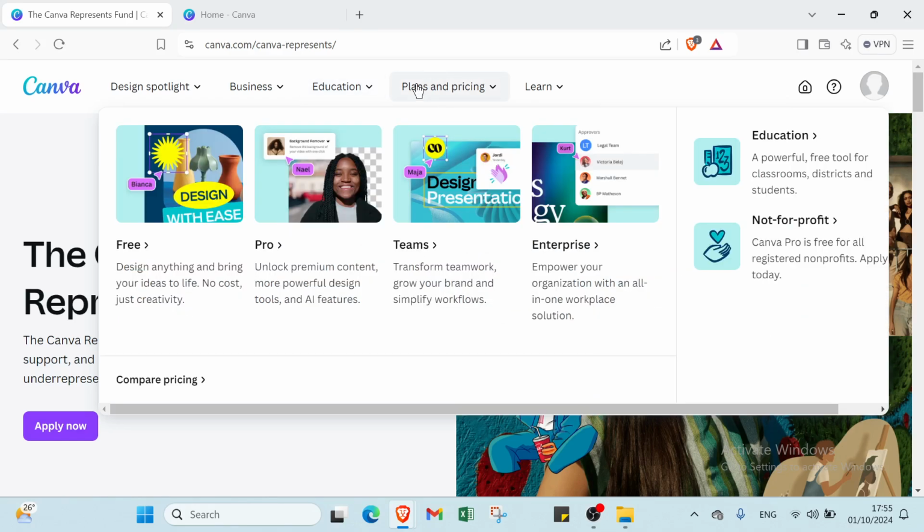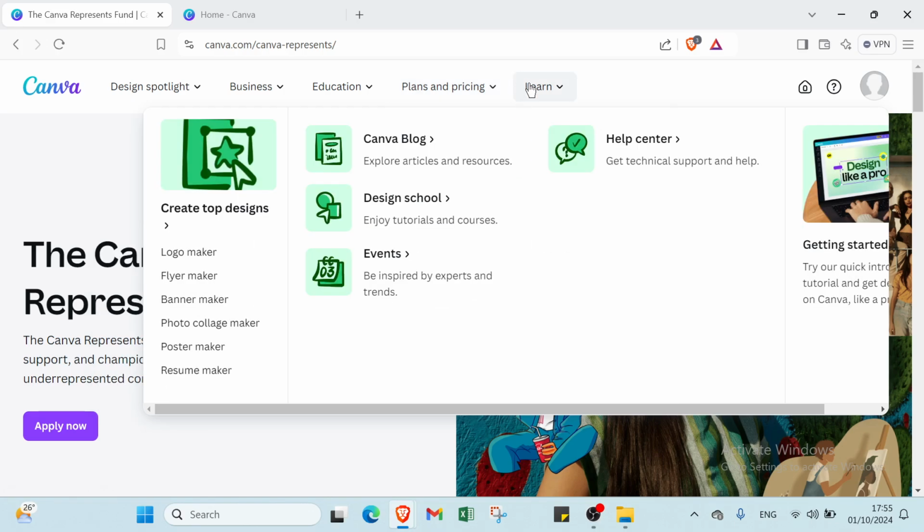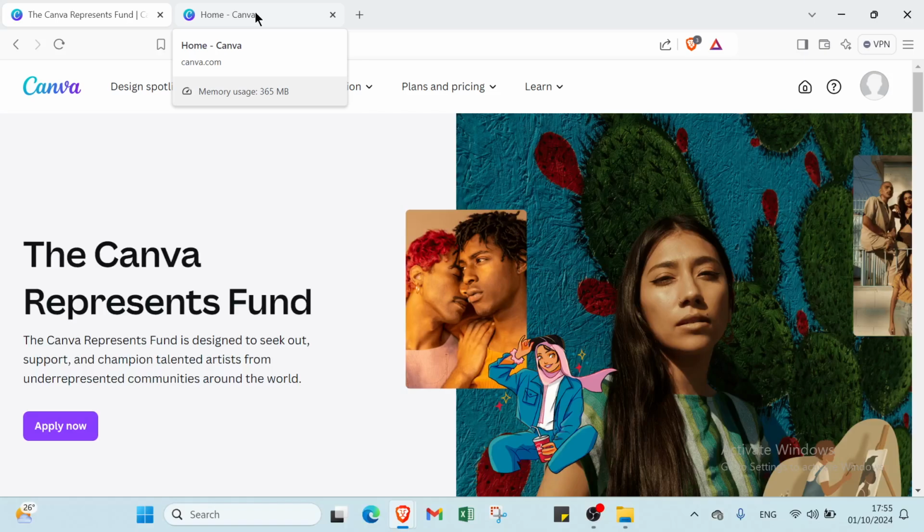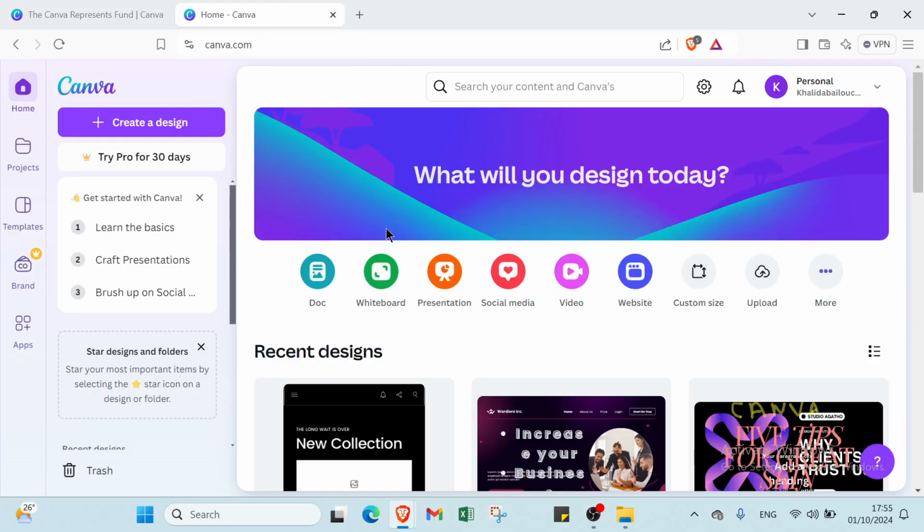We have the free one, we have the Pro one, and we have Teams, and we have also Enterprise. And the last one we have is Learn. If you want to learn Canva: blog, design school, events, help center also. So after your registration, you will find this page.